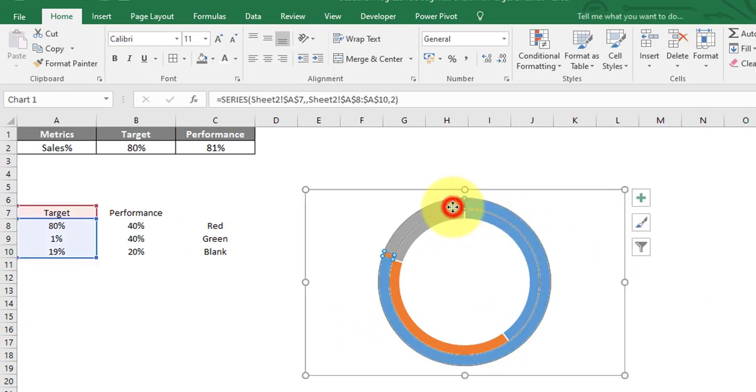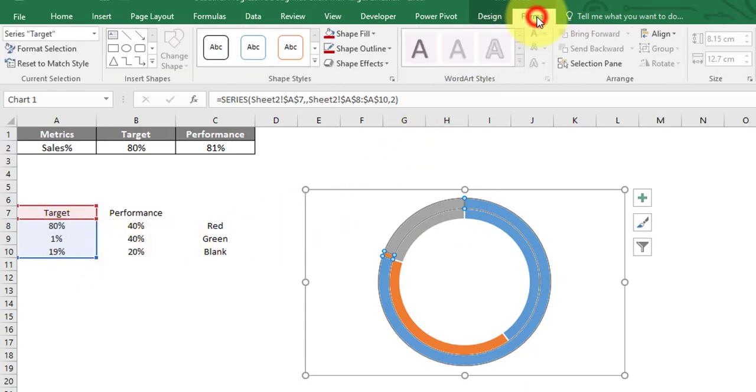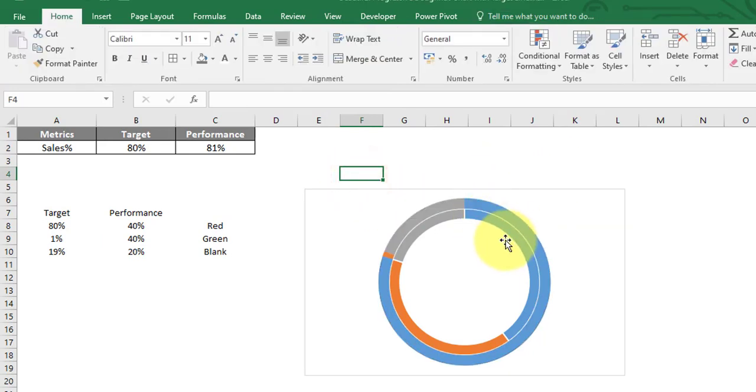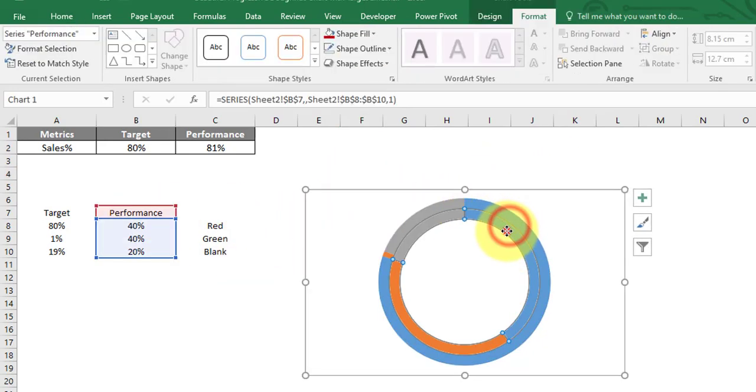Let's select the target series. You can see that the target series has been selected. Go to Format, and then we need to remove the line, the shape outline. So the shape outline, no outline. Again select the performance series. So select this one.